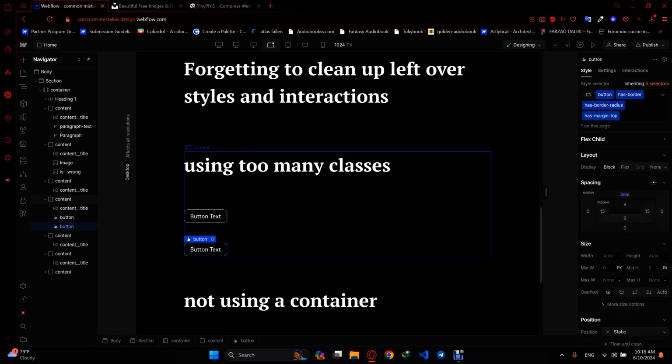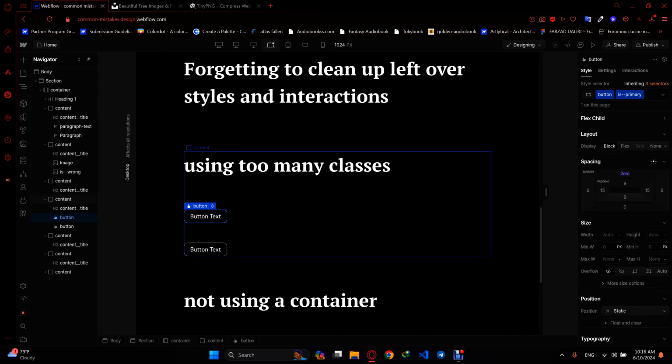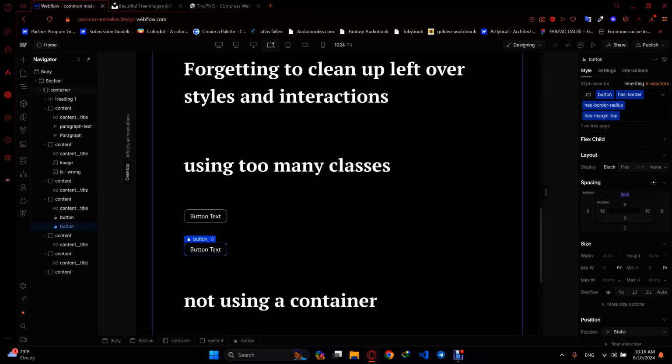If you have multiple styles that you want to add to something, you don't need to add a different separate class for every single one of them. You can just create one. For example, look at it here. This says isPrimary. It's doing multiple things, right? Instead of having one for each of them.